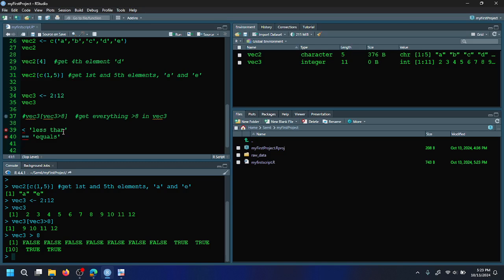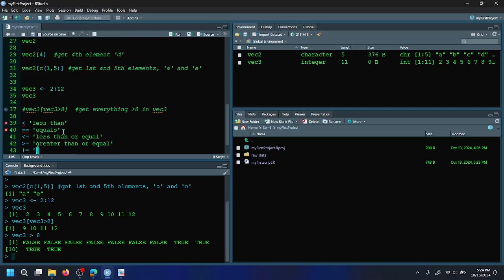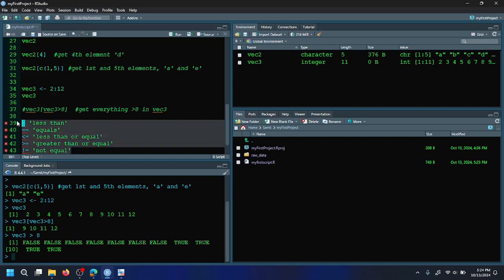We can do a left arrow and an equal to mean less than or equal. We can do a greater than and equal sign to mean greater than or equal. And we can do an exclamation mark and equal to mean not equal to a particular value. So let me show you what I mean by that.